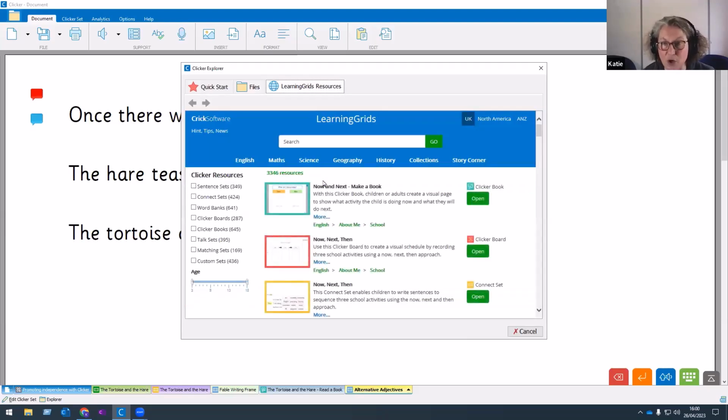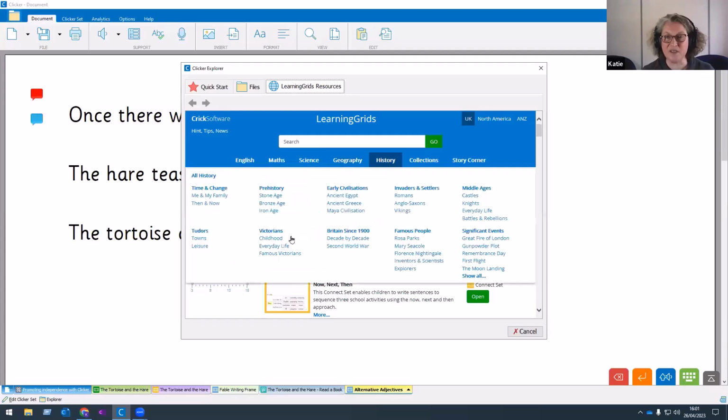This is our bank of online cross-curricular resources linked to all of the different curriculum subjects, which means that children can not only use Clicker when they're writing about geography, history, science, it can be used in every single lesson to provide scaffold and support. And heading into one of my tabs, I can then find my different categories, topics and themes within that cross-curricular subject area.